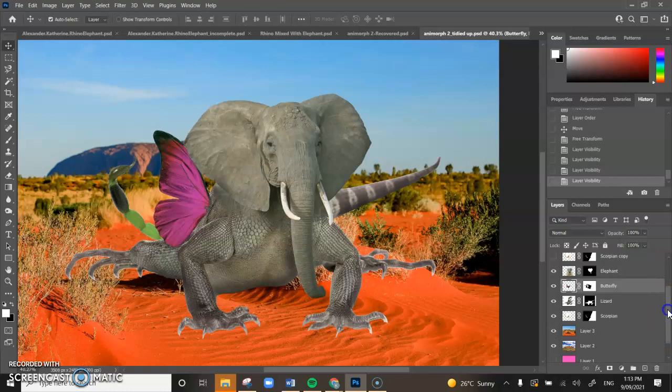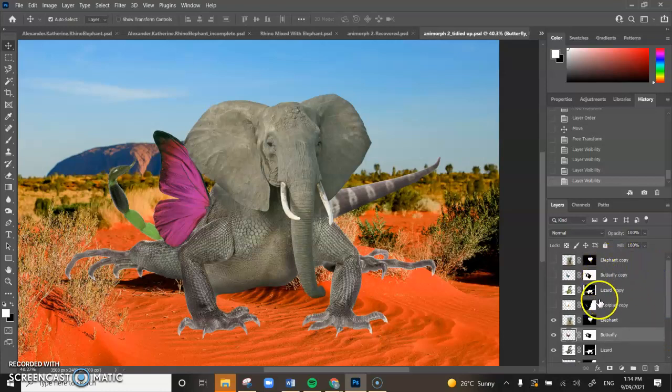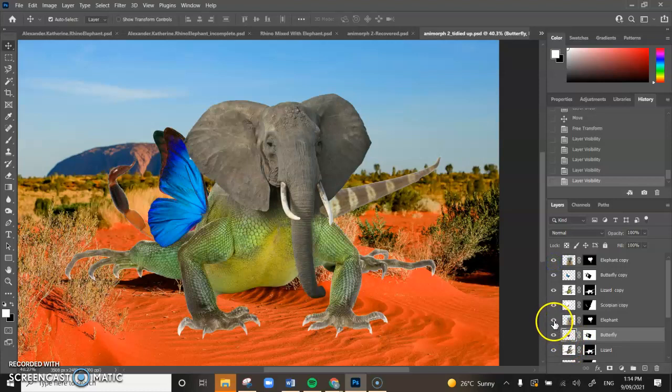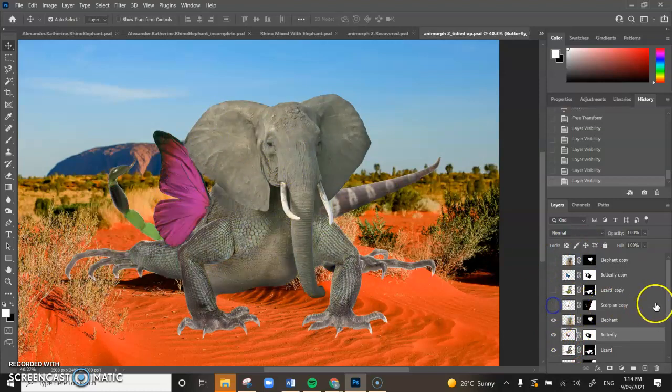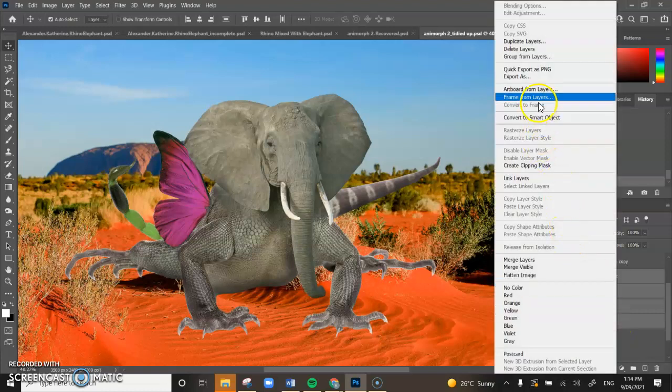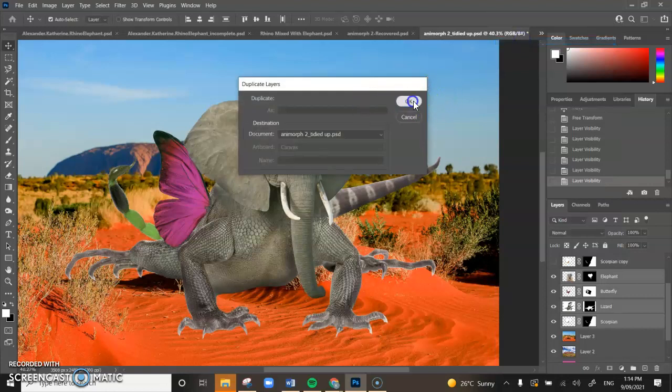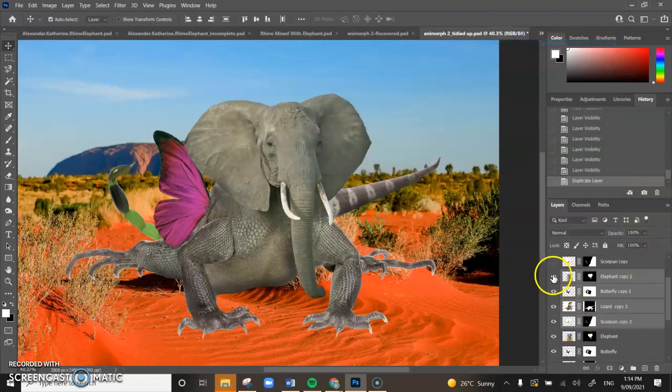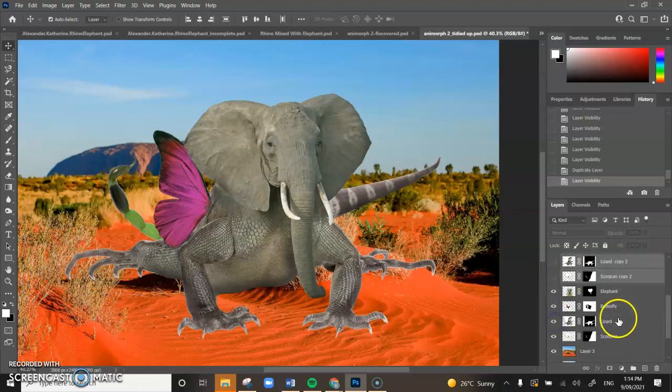So what we want to do now, we would have duplicated our layers before when we were color correcting. I'm just going to get us to do that again, just in case, because once we merge them, they become one and we can't go back. So I'm going to click on my top layer and then hold down Shift and click my bottom layer, and we're going to duplicate layers for safekeeping. Okay, and we're going to turn them off.